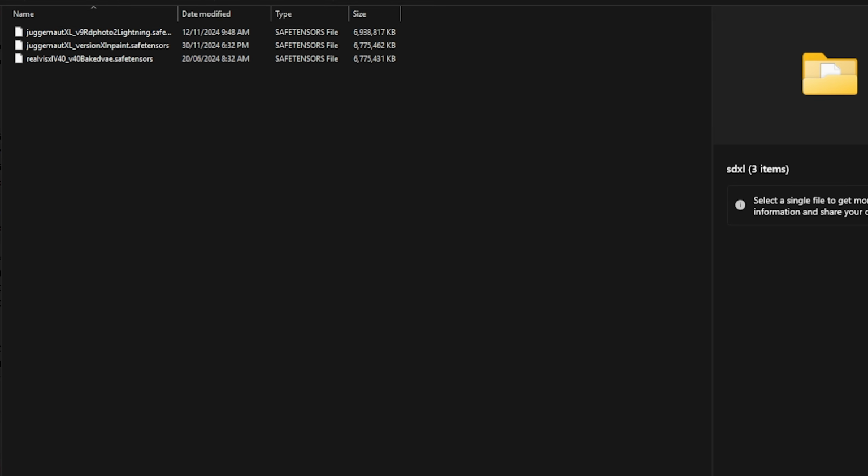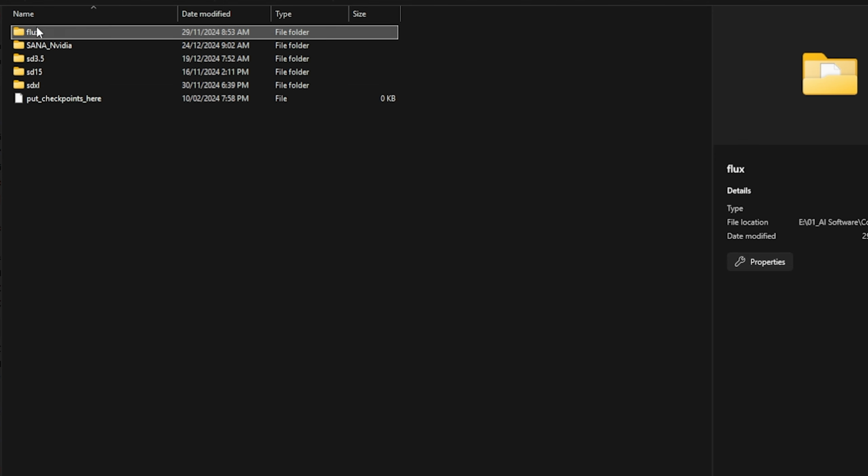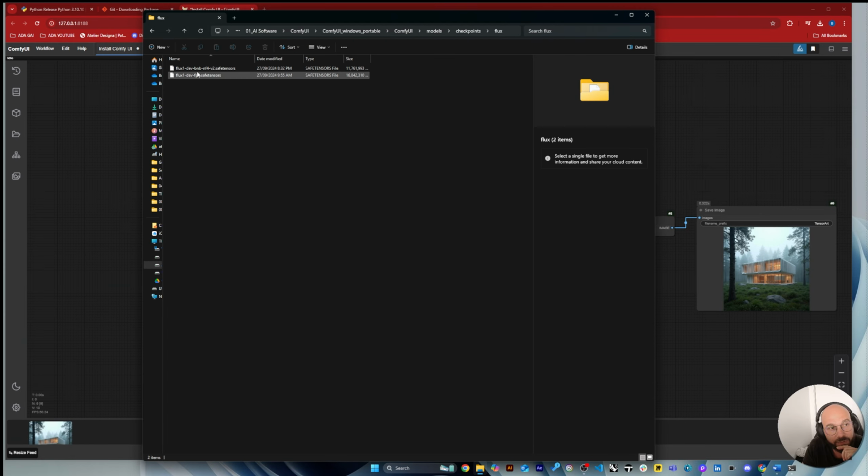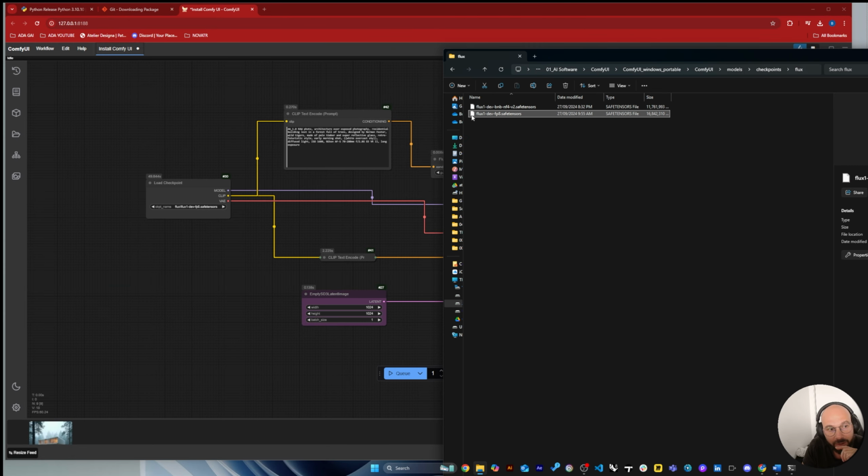SDXL, I got a couple of them as well. And each of those models will use a slightly different workflow, so it's important to have them working with the workflow. If I go to Flux, for example, where do I find this? This one is the FP8.